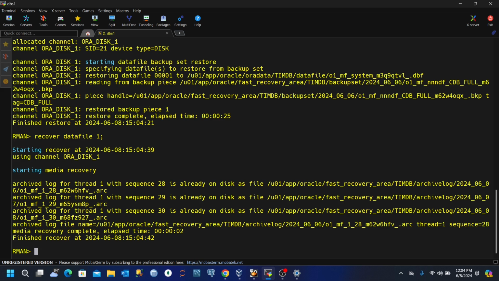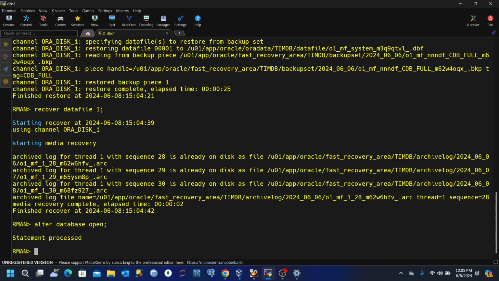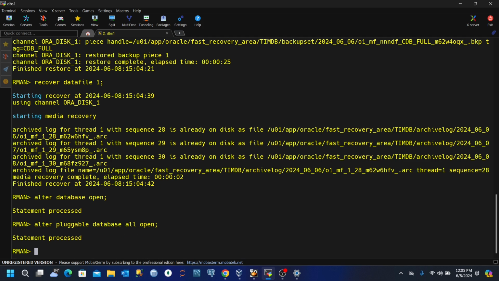And then after this, we need to alter the database to open it. So alter database open. Sorry, I think I missed the letter A. Alter database open. Okay, statement processed. And then you can go ahead and open the pluggable databases. So alter pluggable database all open. Congratulations, you've successfully recovered your system data file.